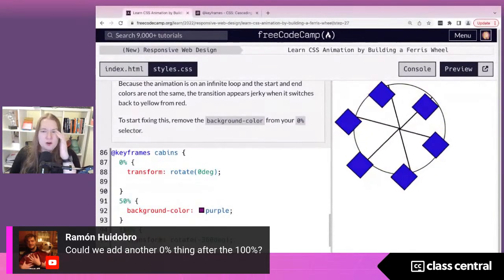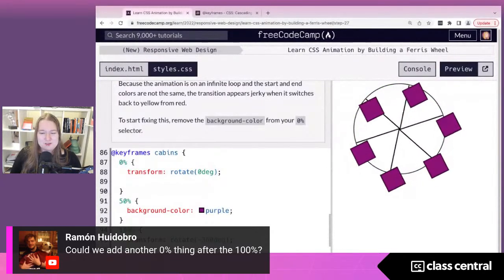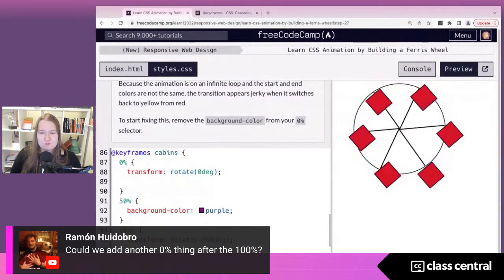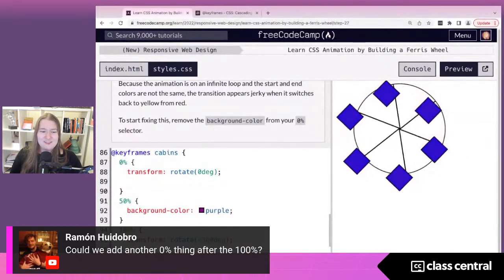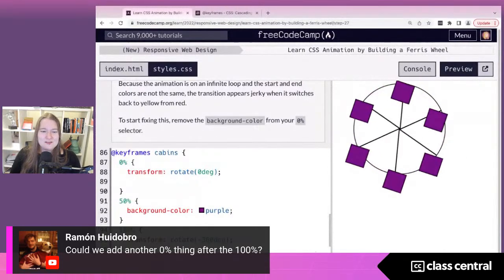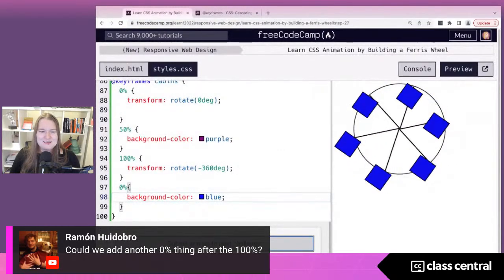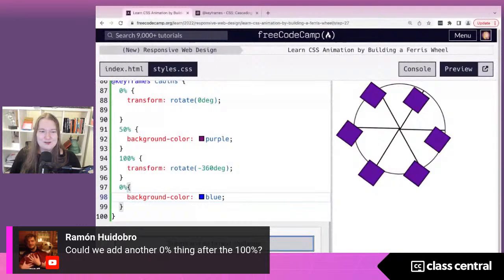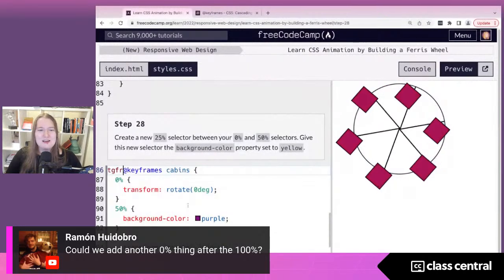Oh, do you know what? Ramon, I was absolutely 100% wrong. Putting another 0% on the end of this worked in a way that's real smooth. And it's still accepting it as a green line. So we win. Let's add a 25% selector.